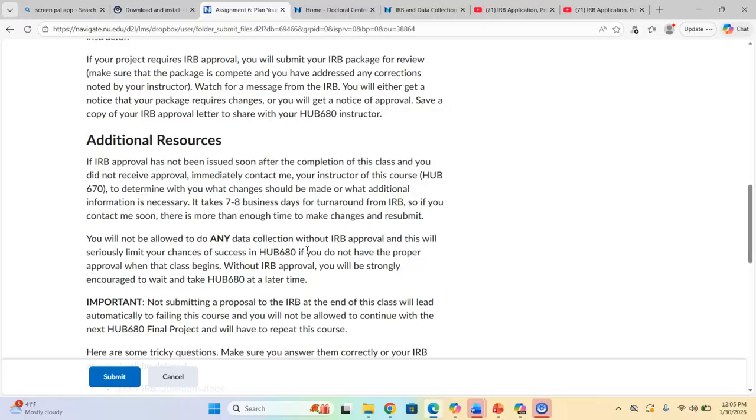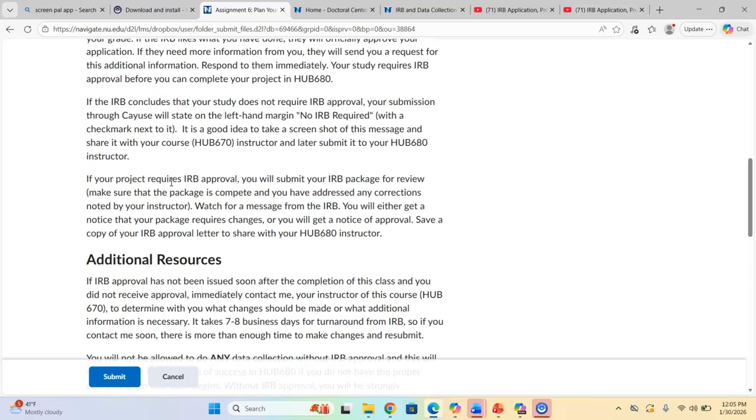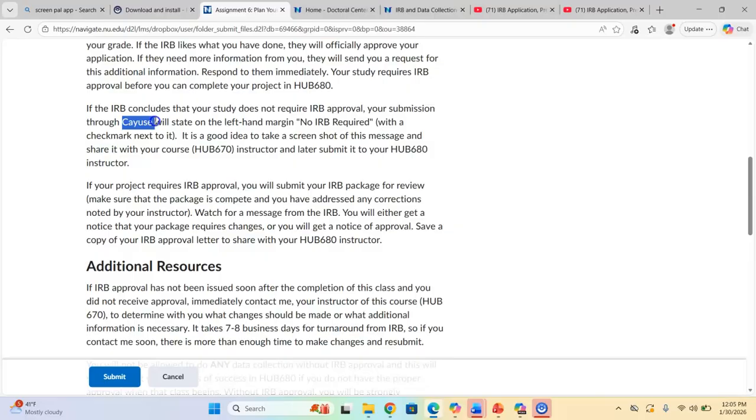So let me go back because I feel like that was a lot. You're using all of these resources to prepare your IRB package. You're going to submit them in the system, and there you go. There's the name of the system. You're going to submit them in the system.